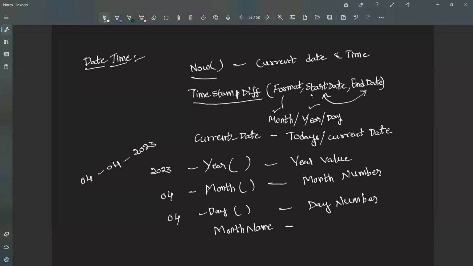If you use the month name function and give it any date value or month value, it will return the name of the month. For example, if you give this particular value, 04, it will return April. Month name will return only the name of the month.